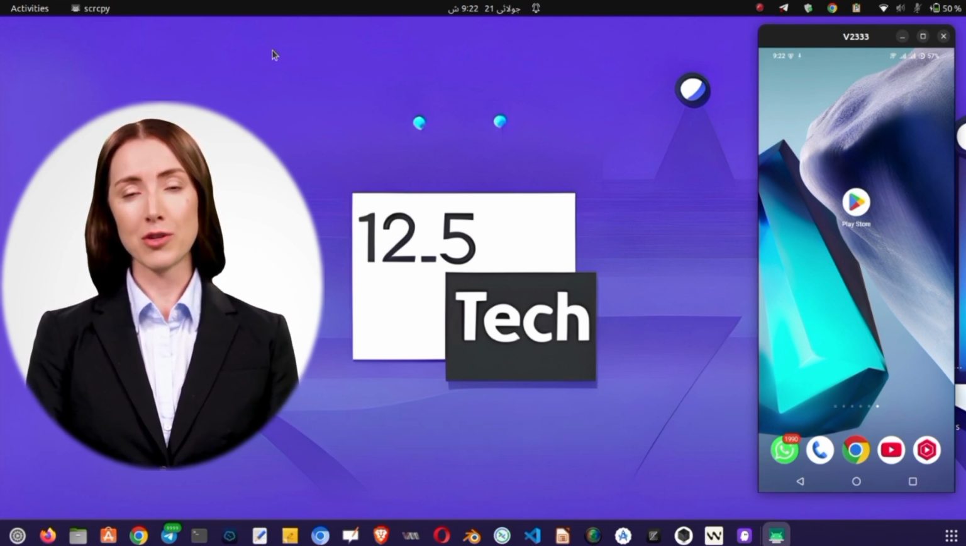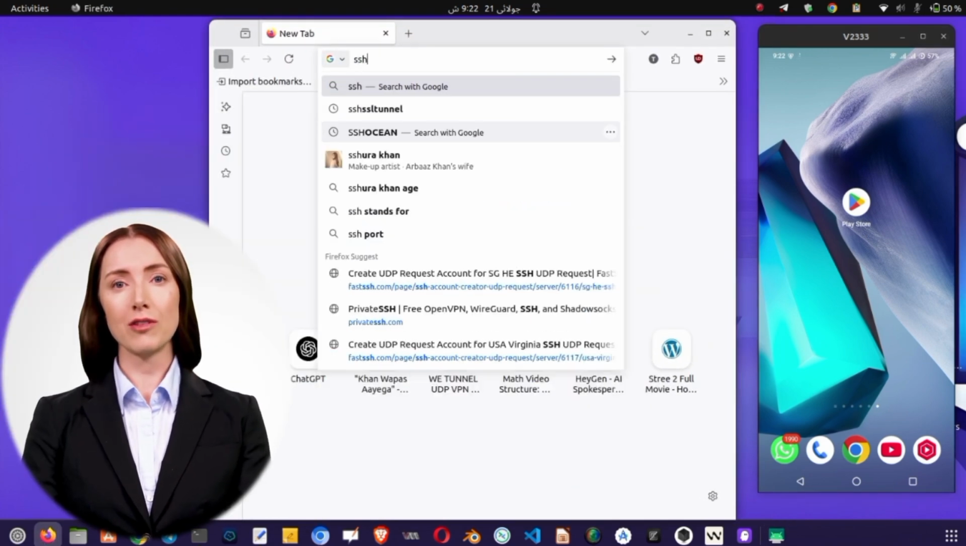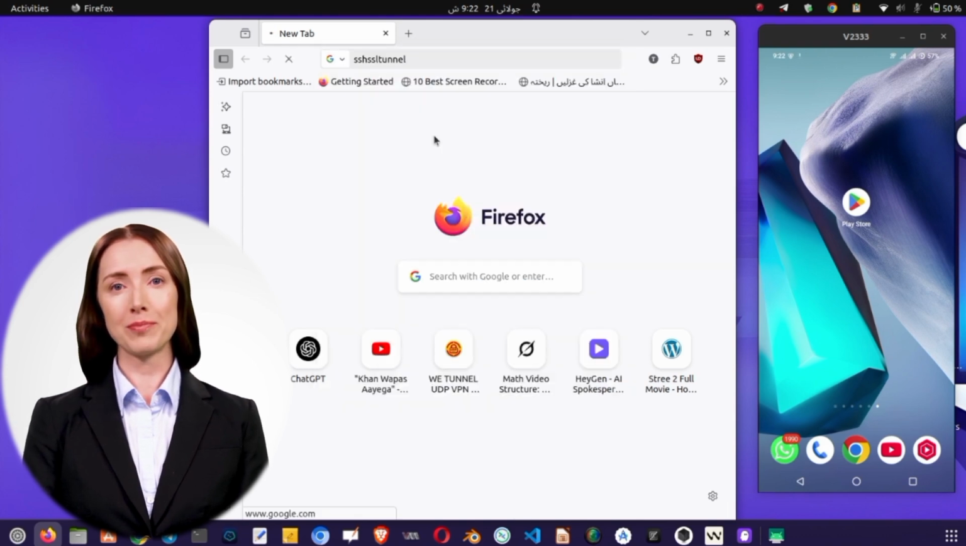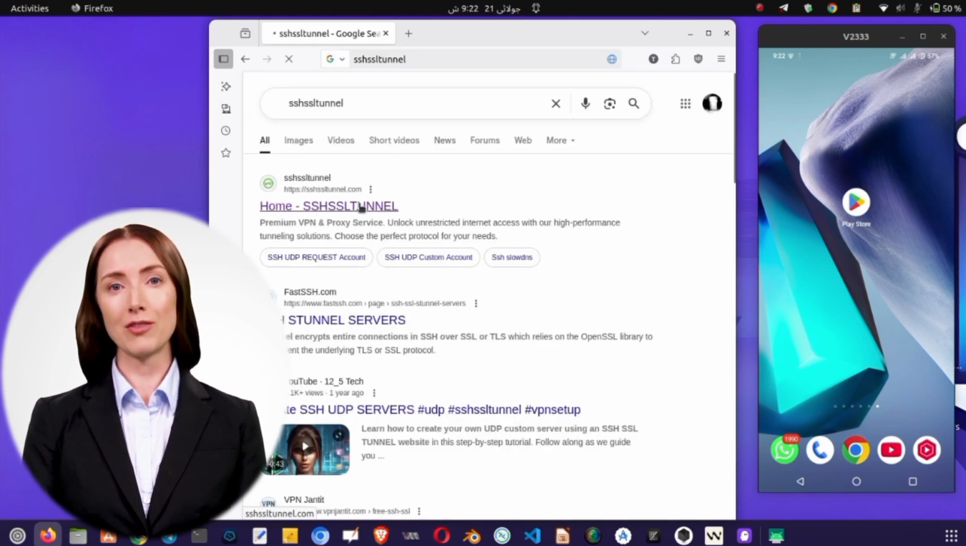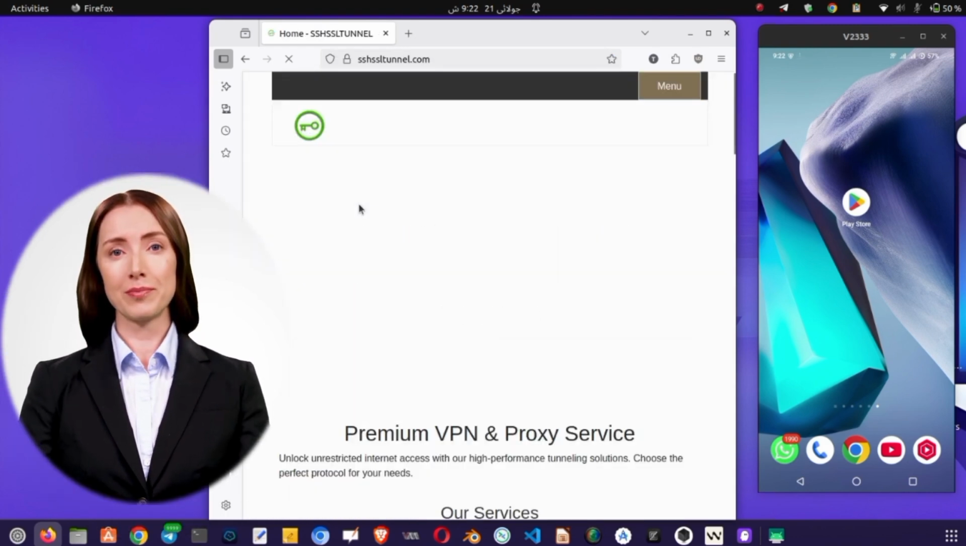You can use Chrome, Firefox, or any other. In the search bar at the top, type SSL tunnel and press enter. This will show you several search results. From the list of results, look for the official SSL tunnel site. It usually appears at the top or has a clean, professional layout. Tap on it to access the homepage.